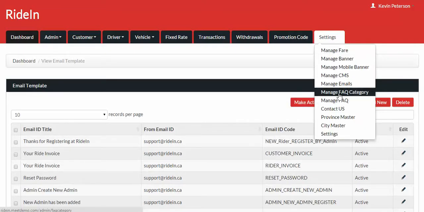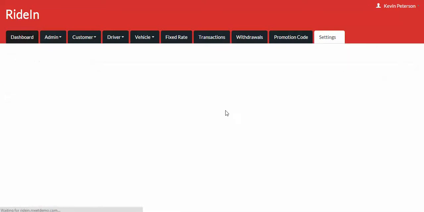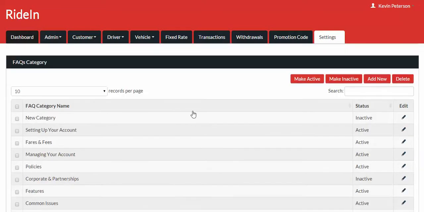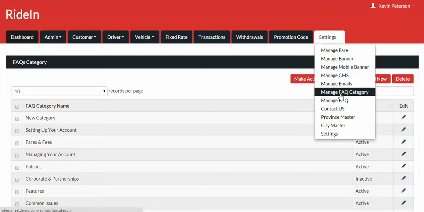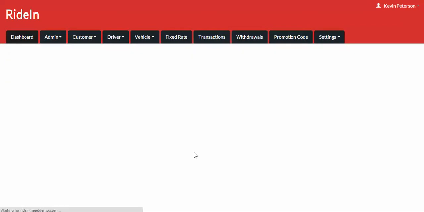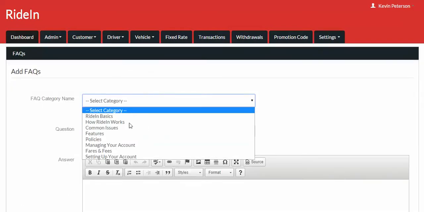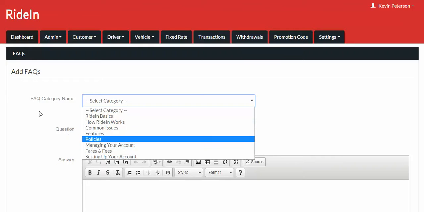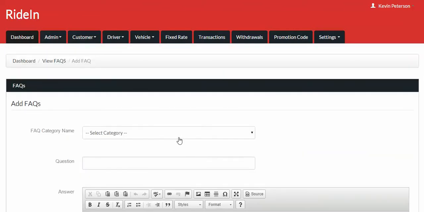Then I'll move on to the manage FAQ category section. You remember when we logged into the customer account and the driver account, they both had some FAQs, any frequently asked questions. So you can control it over here. You can control the categories from here, change whatever categories you want to put. And if you want to manage the FAQs, what you've got to do is just click on add new, select the category under which you want to create the questions, put it over there and put the answers for that, and the customer or the driver will be able to see that information.